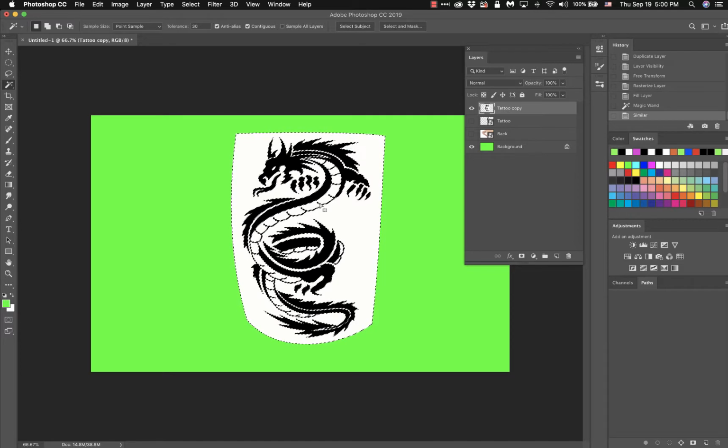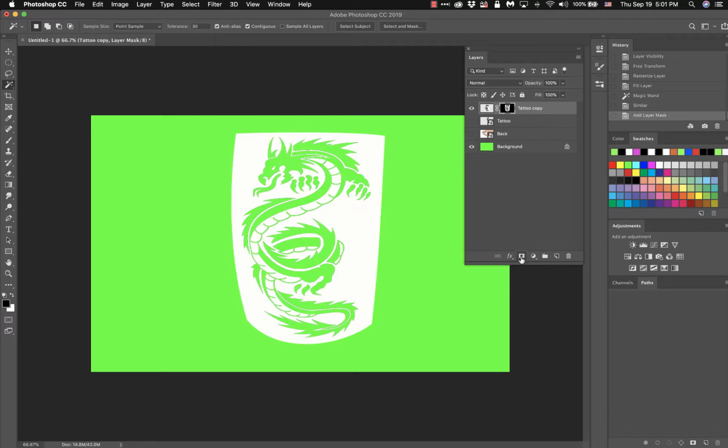Now I can do one of two things. I can either hit the delete key or backspace key for you PC guys, and if I do that, I get that. I take out all the white. Or let me Command Z to undo. I could add a layer mask. Remember, layer mask is a non-destructive way of getting rid of something without destroying your picture.